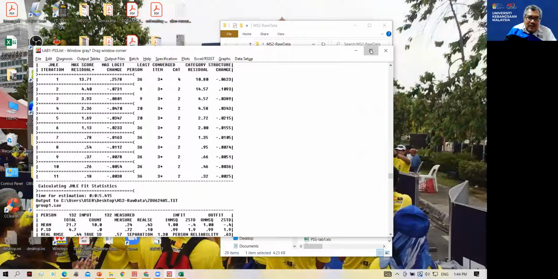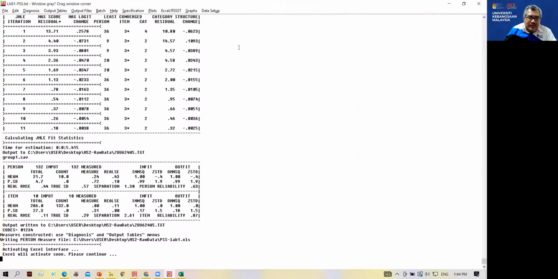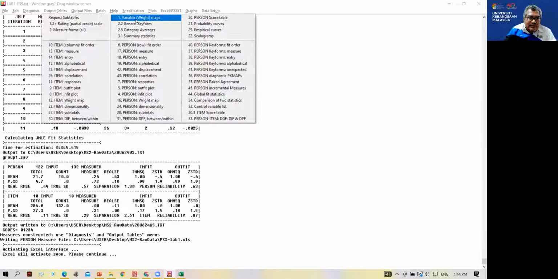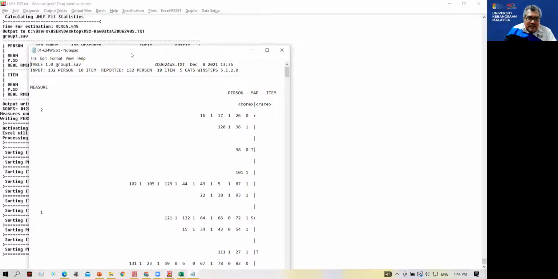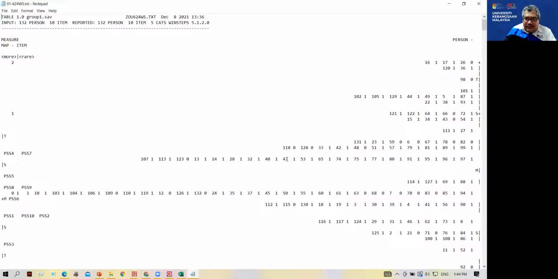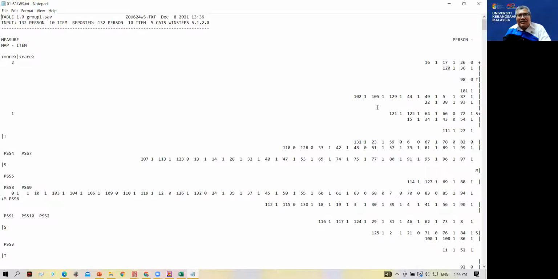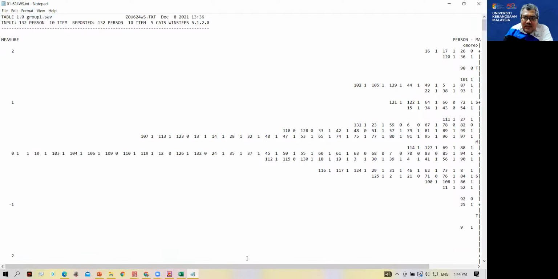I'm just going to look at the fun side of the Rasch thingy. The other thing I like to use Rasch for is to generate the Wright table. This is the reason why I put the whole thing to become 300. We're going to disable the word wrap, format word wrap off.